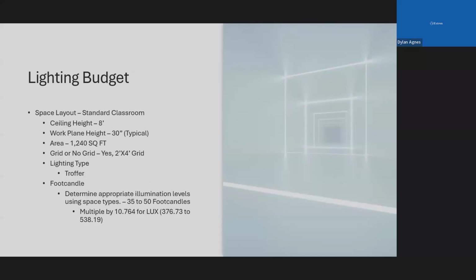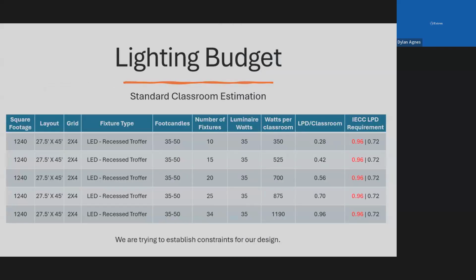So again, we're looking at a high school, so standard classroom. Here are the requirements because it's a traditional high school. I'm going Jurassic Park, so each one is 1,240 square feet. We're sparing no expense. Okay. And so in red, 0.96, that's the LPD requirement. And then 0.72 is the requirement for 2024. So quite a significant reduction from 2018 to 24.